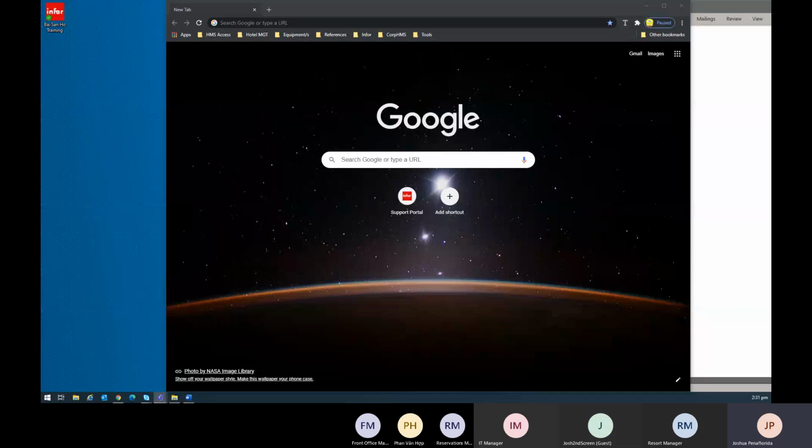Okay, so the first thing that we're going to do is clear the cache data in HMS or in Google Chrome. Basically, what we are doing is just flushing out the historical browsing data that we have in HMS. So the first thing to do is open up a blank Google Chrome. Make sure that all the browsers have been cleared out, right?